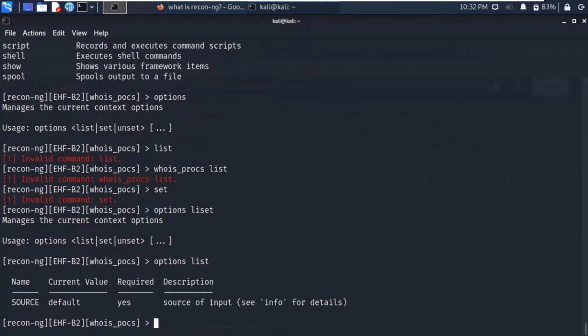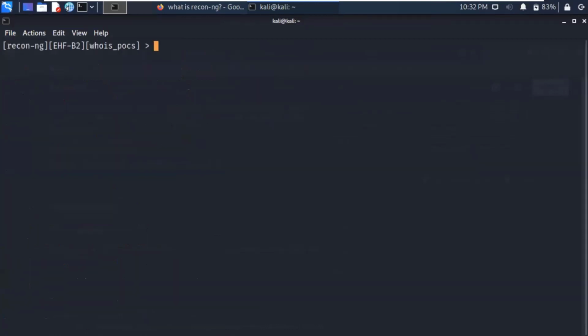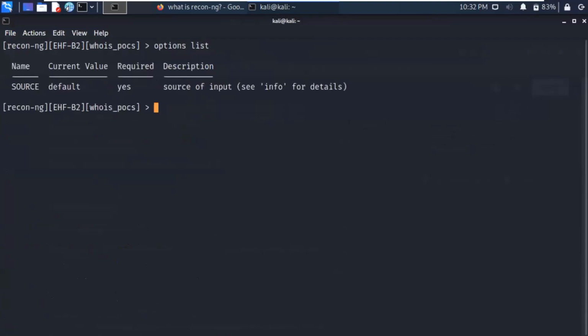Sorry guys, a small mistake happened. Let me clear the screen. Shell clear. Okay, guys, let's note this down. Always remember you should always start with options, and please correct the spelling. Don't make a mistake like mine. Options list. Now are you able to get something interesting?